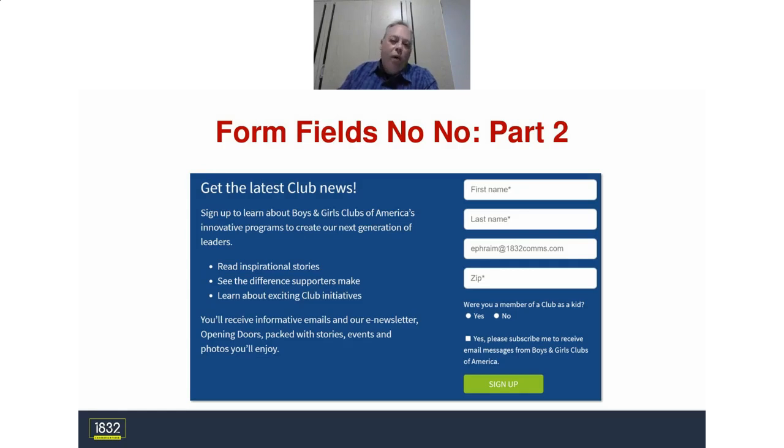Zip code. Well, Boys and Girls Club is national, right? And they have local chapters and they want to localize the news. So they ask me, what's my zip code if I'm from, let's say, Boston? So they're going to send me certain emails that are telling me about something that happened in Boston or that's happening in my local area.